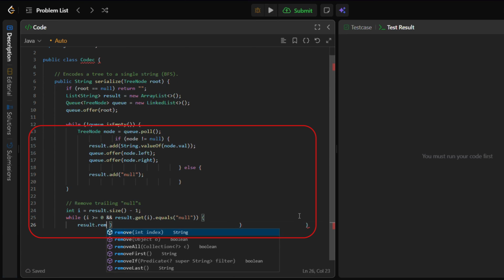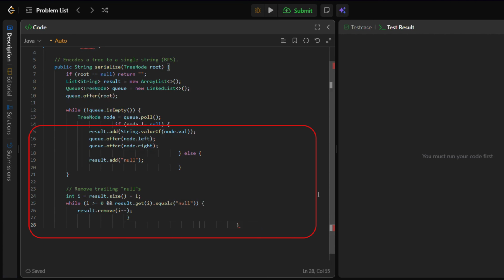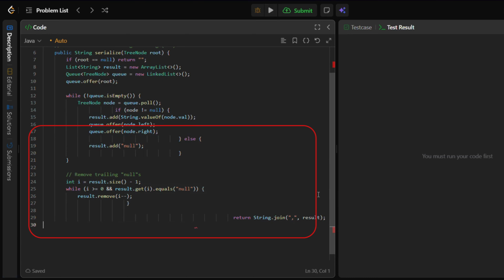Deserialize: convert string to tree using BFS. Line highlighted: public TreeNode deserialize(String data). This method reverses the process. It rebuilds the tree from a serialized string. Line highlighted: if data equals null or data is empty, return null.